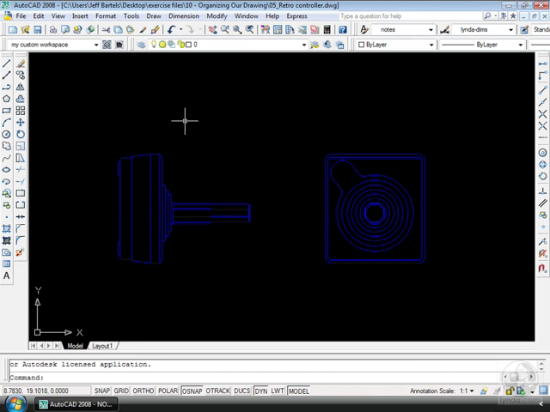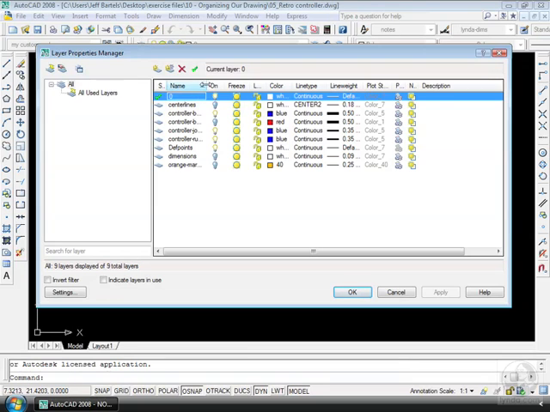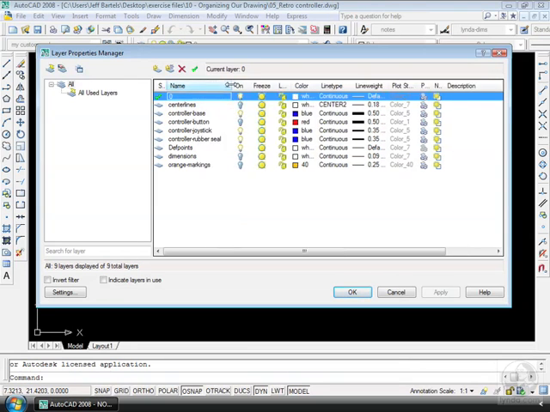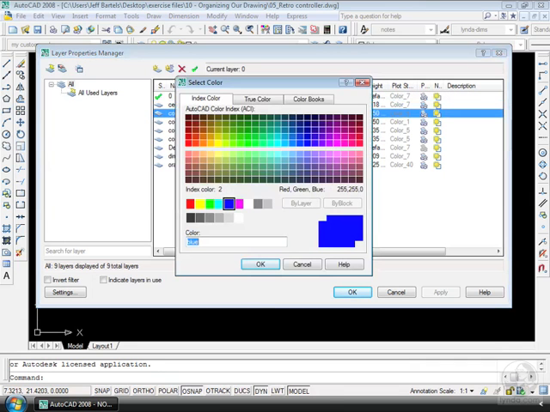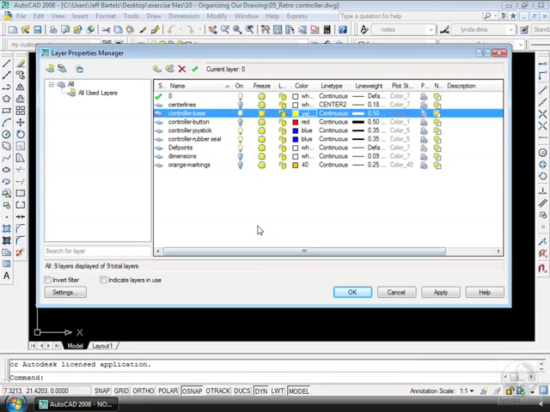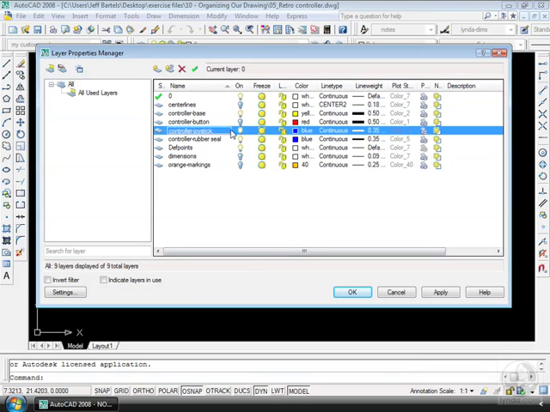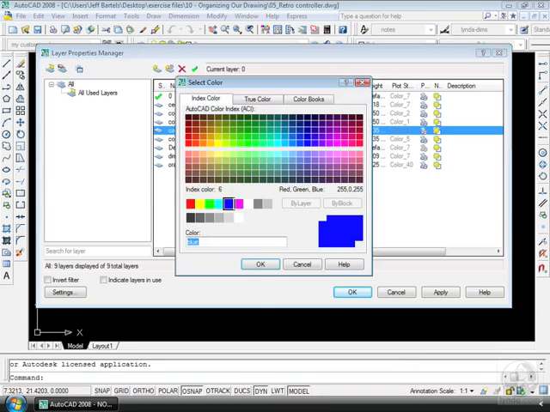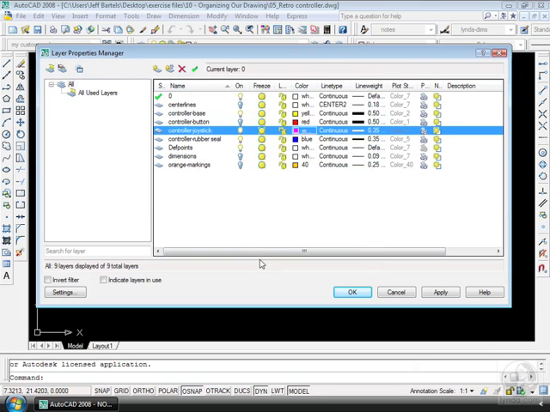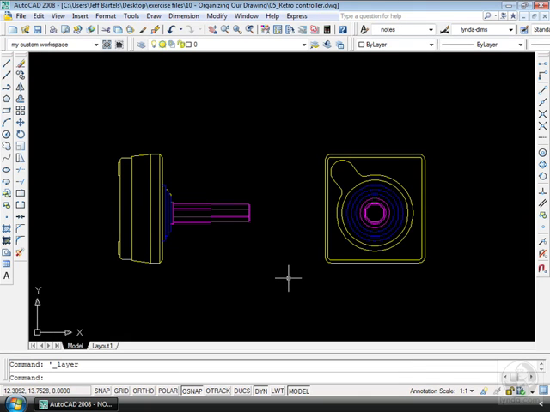Now to do the color changes, I'm going to have to go to my Layer Properties Manager, so I'm going to click the icon. Let me widen up this column so we can see the names. My base layer, I'm going to set that to yellow. We'll click OK. The joystick layer, I will highlight that and we'll set that guy to magenta. I'll click OK, and we'll leave the rubber seal layer as blue. When I click OK, I can now see the difference between those 3 components.